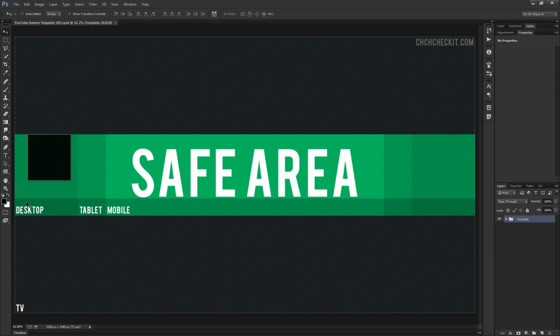So if you're on a desktop version, this is going to be scaled down and cropped to this giant green bar. And if you're on a tablet, it's going to be scaled down and cropped to this tablet portion, and same thing with the mobile version for mobile devices.